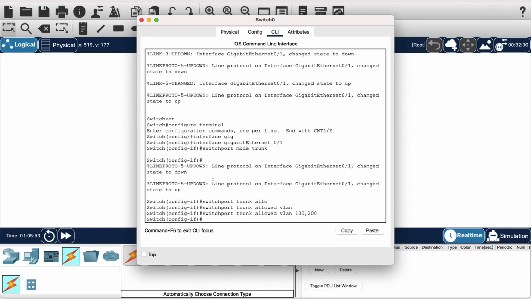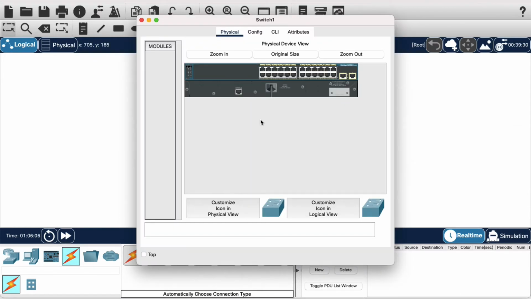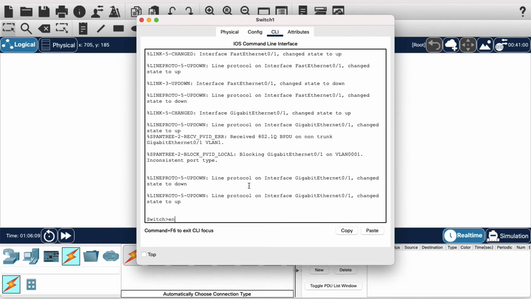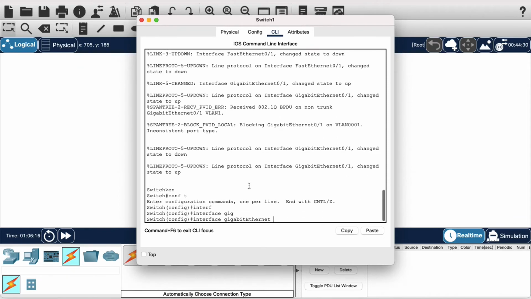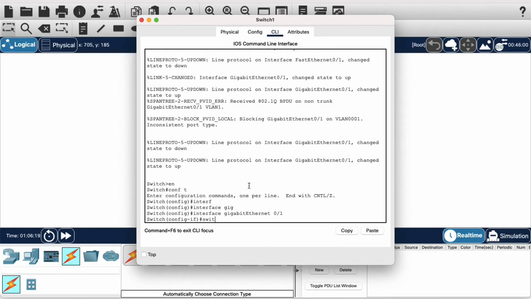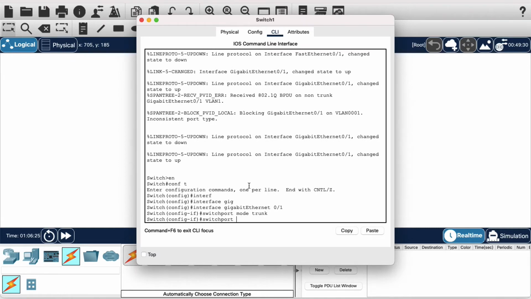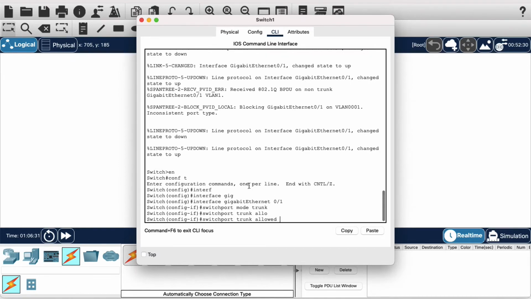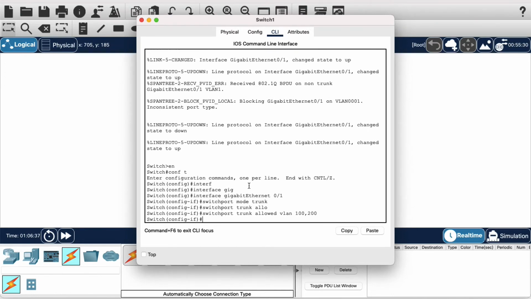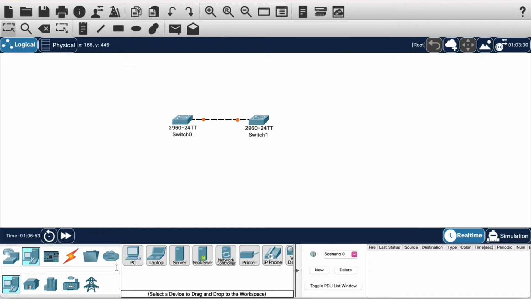on gigabit Ethernet 0/1. So let's configure our other switch also, and let's configure the gigabit interface on this as switchport mode trunk, and let's say switchport trunk allowed vlan 100,200. So now this switch also is trunking VLANs 100 and 200. So let's expand the network a bit and let's put some endpoint devices so that we can simulate a teacher network and a student network.